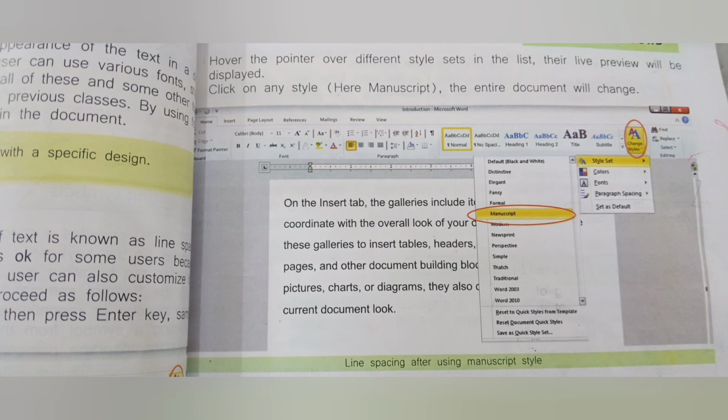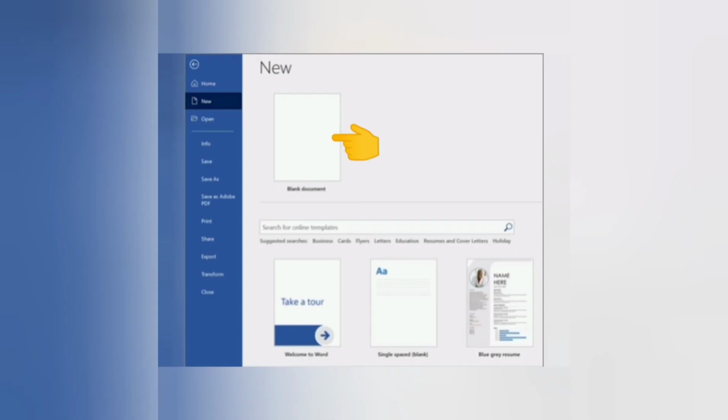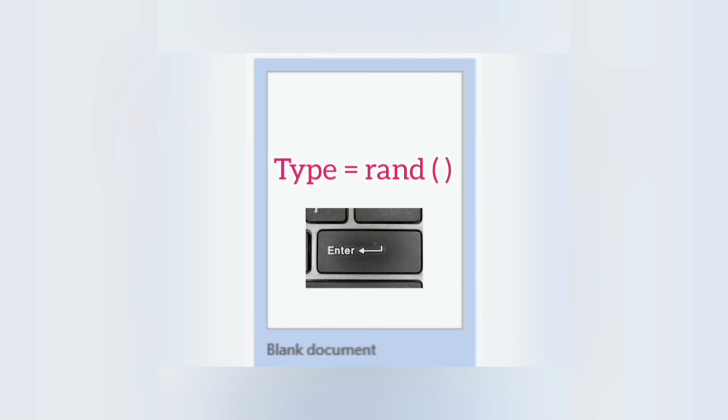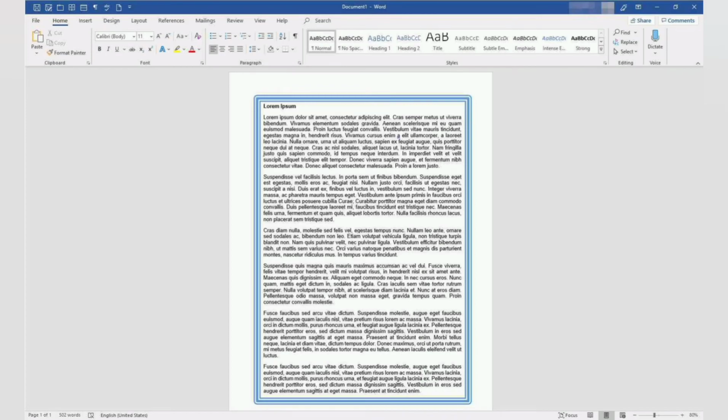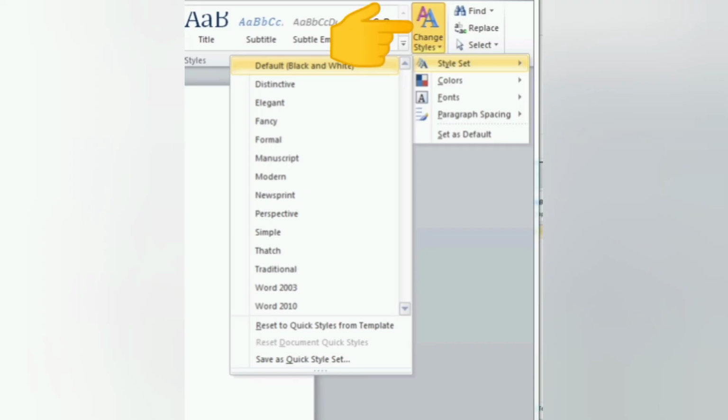Students, now we'll discuss how we can change the line spacing of an entire document. We have to follow some steps. Number 1, open the blank document and type equals rand bracket and then press enter key so the sample text will appear on your screen. Number 2, select the change styles, then style set from the styles group of home tab. Number 3, hover over different style sets in the list and their live preview will be displayed. Number 4, you can click on any style so the entire document will change according to your selected style.